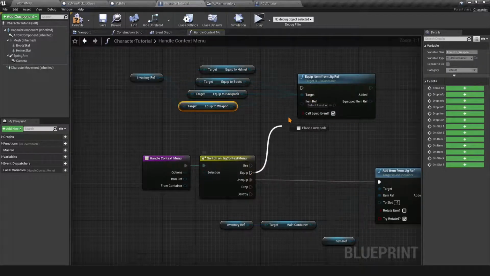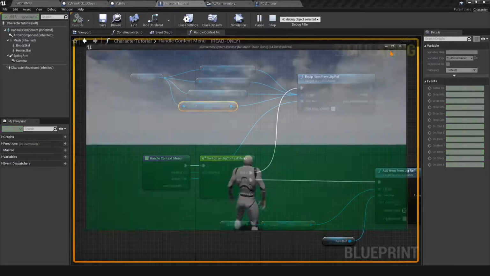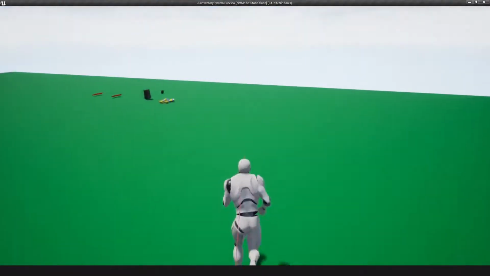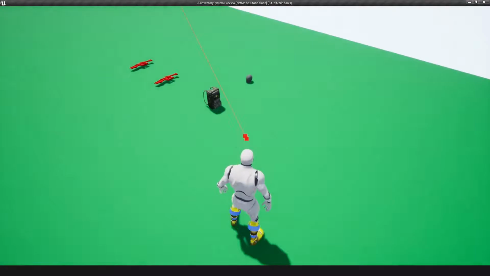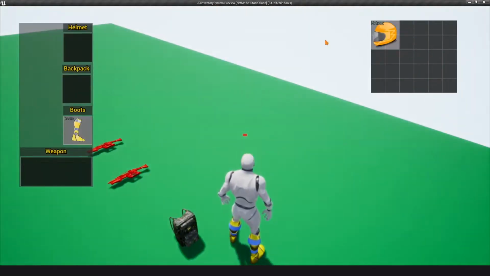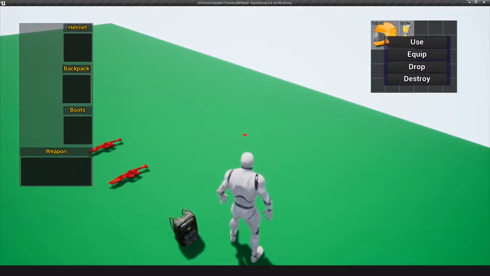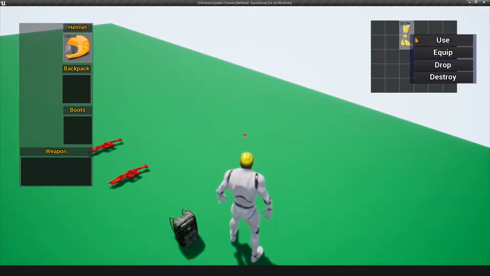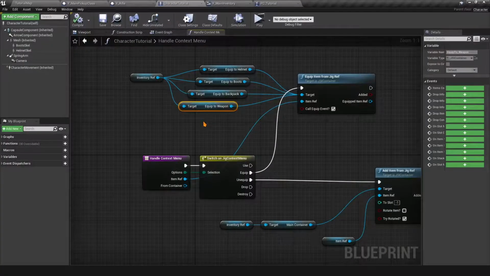Okay, and then give it the item. So now if we try it out and play, let's go ahead and do this, and then of course get the helmet. So now I need of course to unequip them here, and now if I click on equip, as you can see, it's going to be equipped there just fine. So that takes care of equip and unequip.